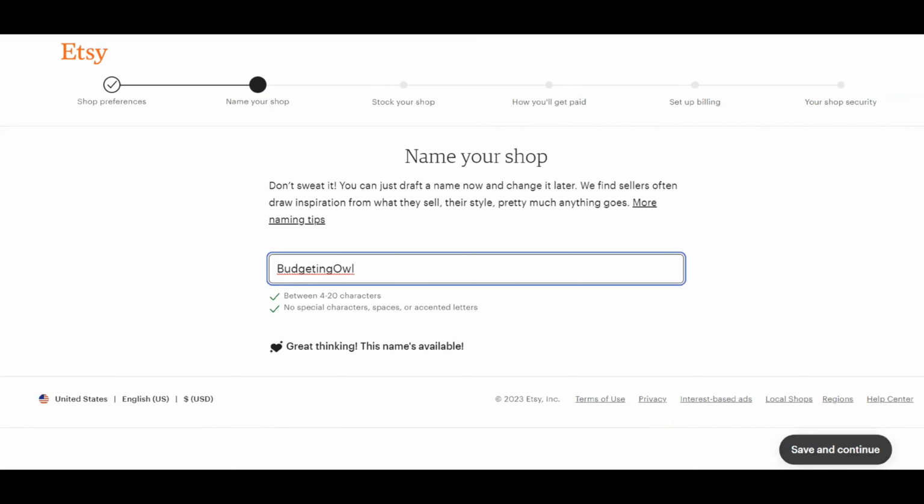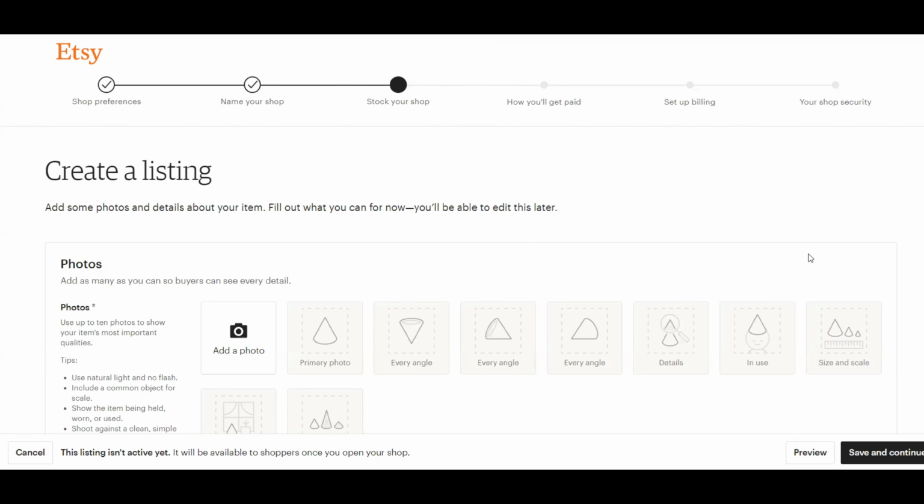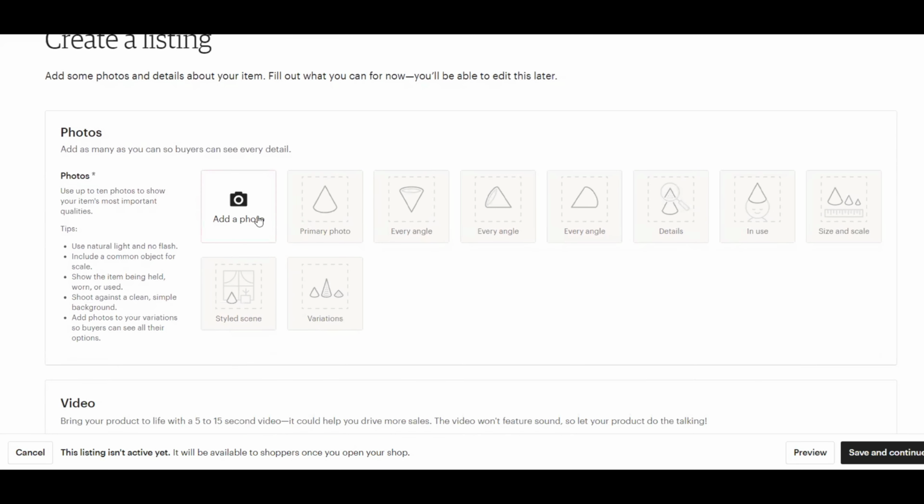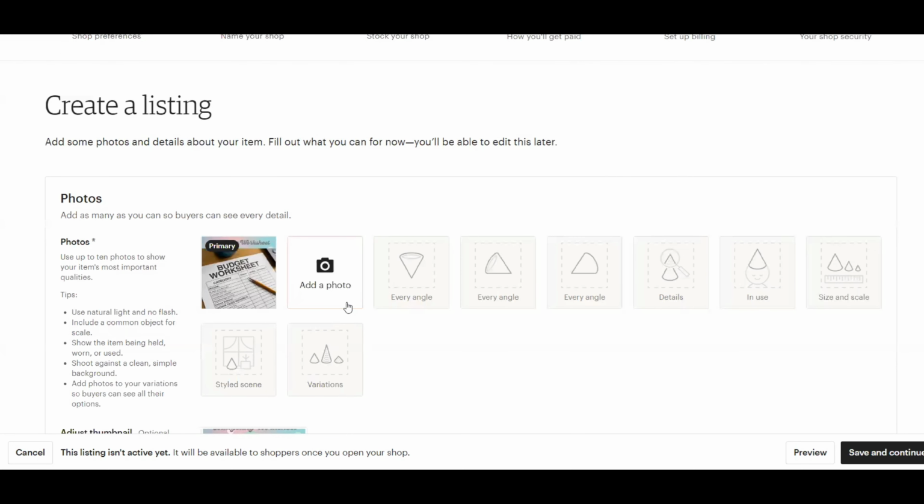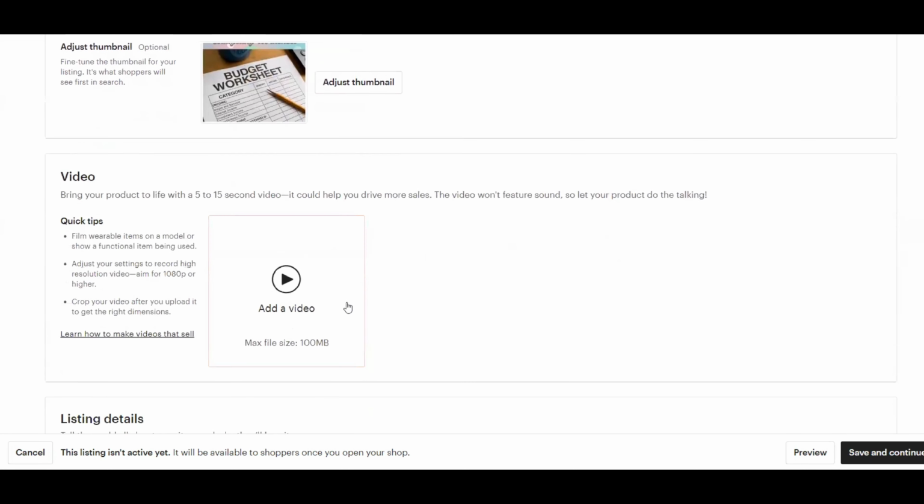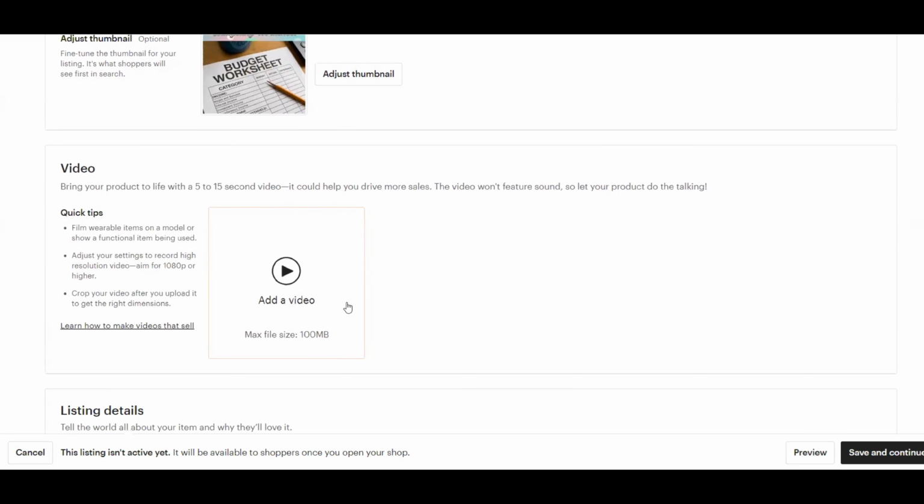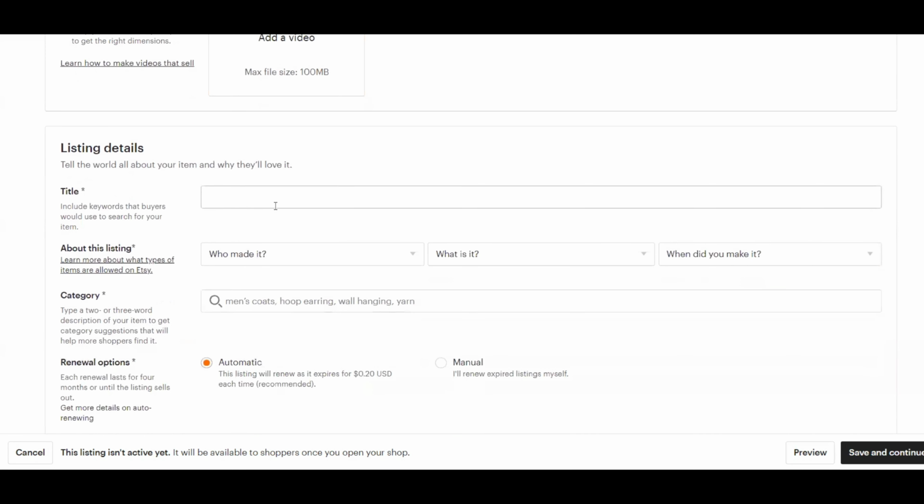Click save and continue. On this page, you will create your very first listing. You do that by adding photos of the item that you would like to sell or like to list. In this case, we are going to be listing a digital product. So we're just going to put a picture of that digital item. In this example, we're using a budget worksheet. So then we move on to the video section where you can upload a 5 to 15 second video showcasing your product. Here we're going to list the title.